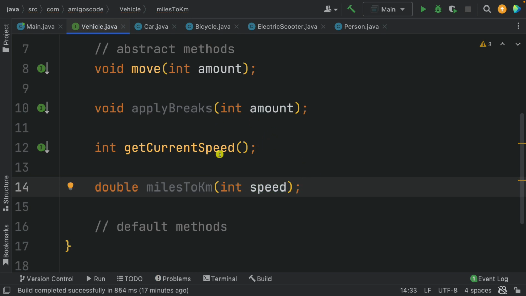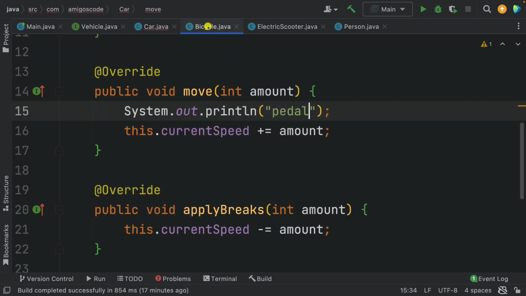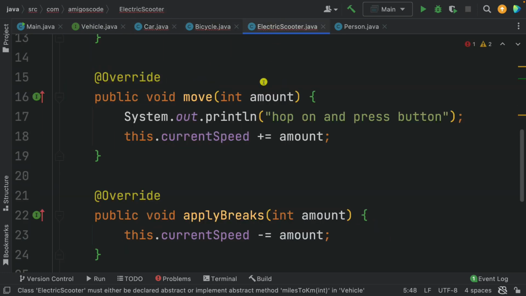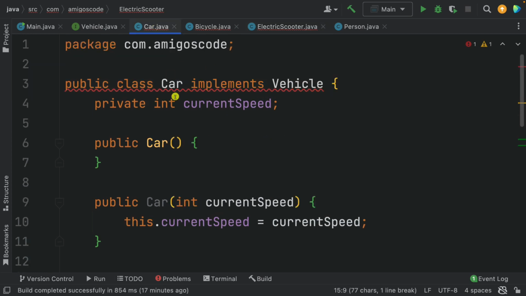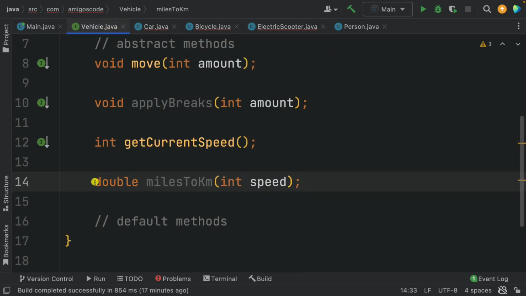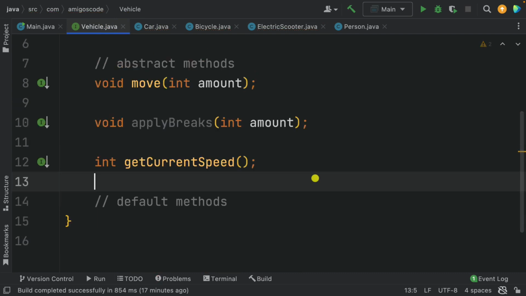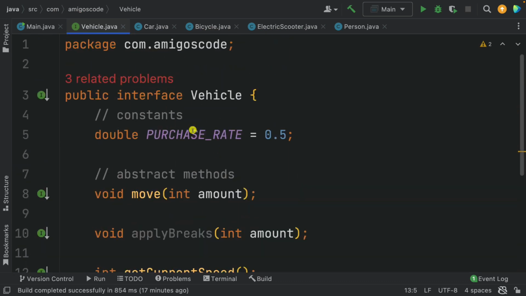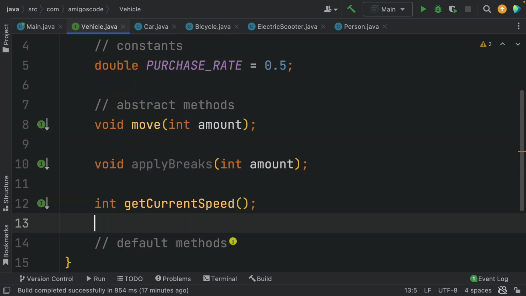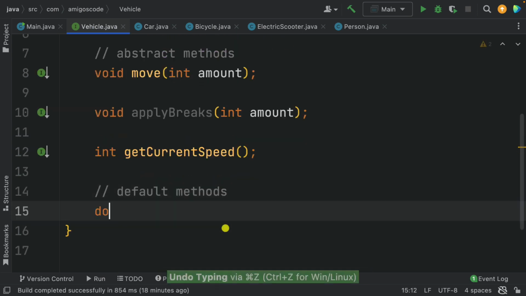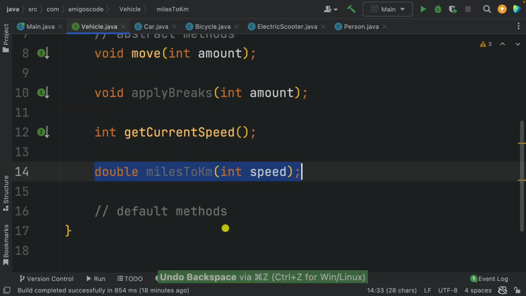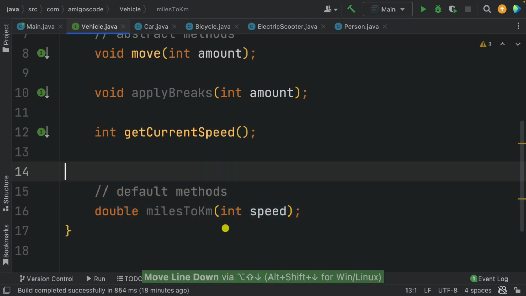What we have now is a problem where the car class, bicycle, and electric scooter all have to implement this method, miles to kilometers. Now, instead of forcing all subclasses or implementations to implement a new method, maybe what I want to do is have a default implementation. So let's just put it here. There we go, just like that.